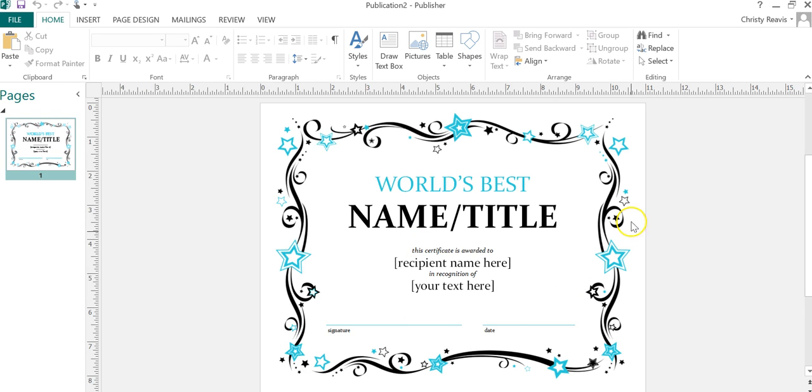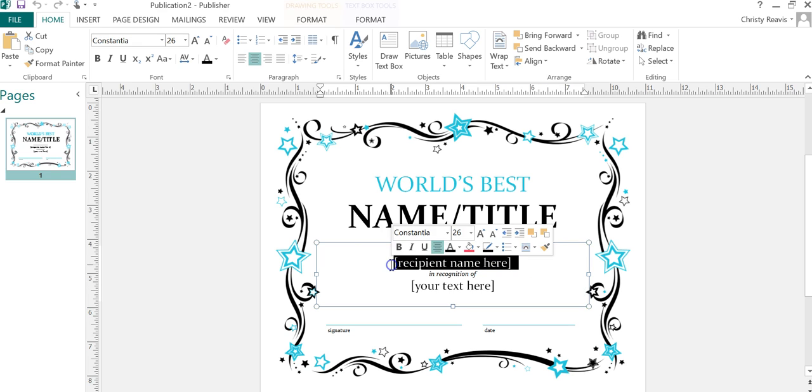Now, this is just the template, so this doesn't talk about the requirements for the project. These colors actually match the Caribou Coffee theme, but what we would want to do is replace World's Best Name Title with free coffee for 1 year, which is our prize. And then we're going to leave a line. So this certificate is awarded to, and we don't know a name.